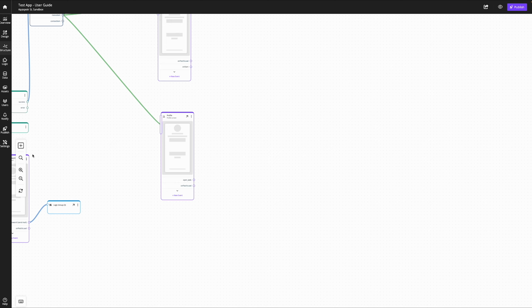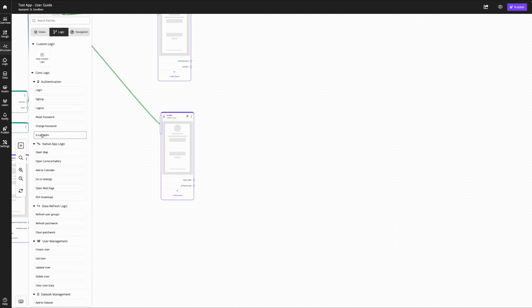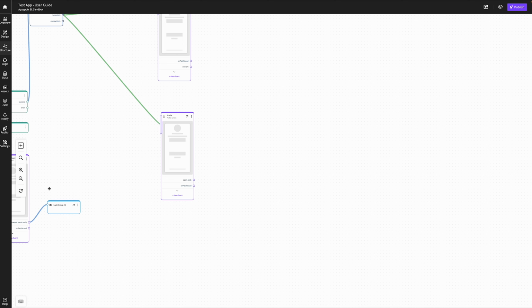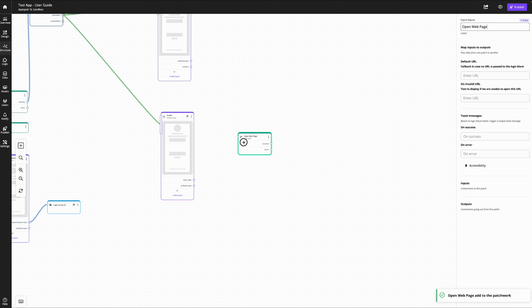Drag the Open Web Page Logic block into your workflow to integrate it into your application. Next, connect the Open Web Page block to an event from your view. This event, defined as an output event in the view component, will trigger the web page opening when it occurs. Click on the Open Web Page block to open its configuration settings.